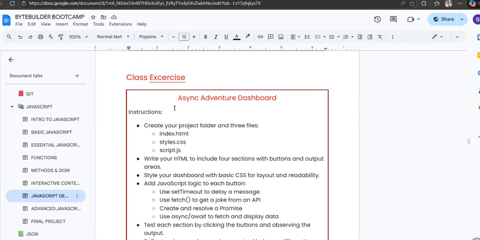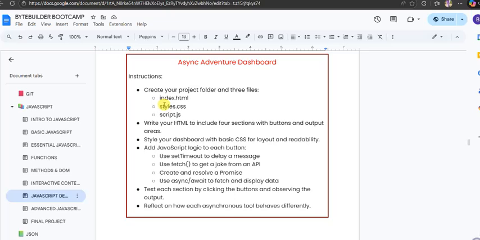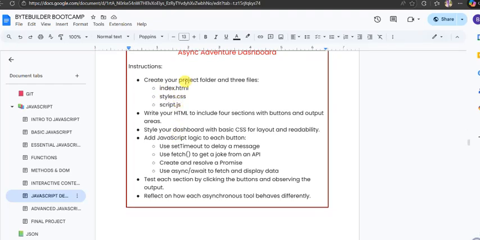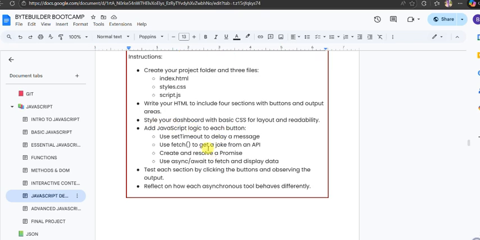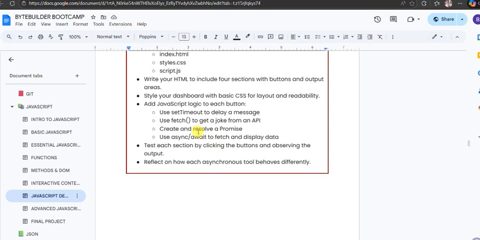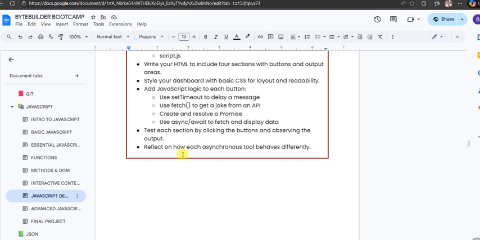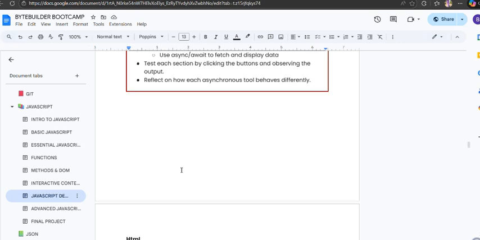So now we have an adventure dashboard. We're going to create a project folder with index.html, styles, and JavaScript. Now we'll add HTML to include 4 sections with buttons and an output area. We'll style the dashboard with CSS, use setTimeout to delay a message, use fetch to get a joke from an API, create and resolve a promise, and use async/await to fetch and display the data.